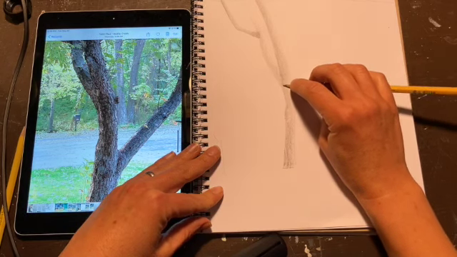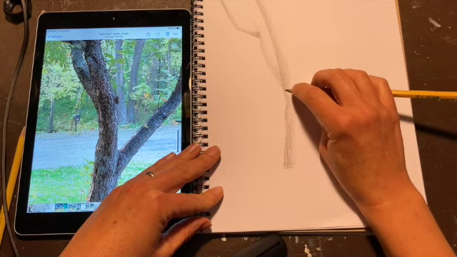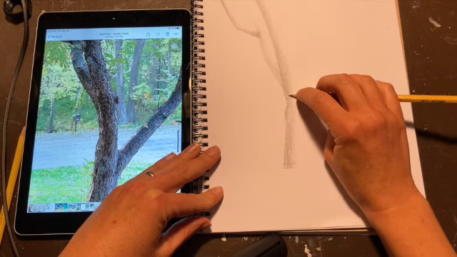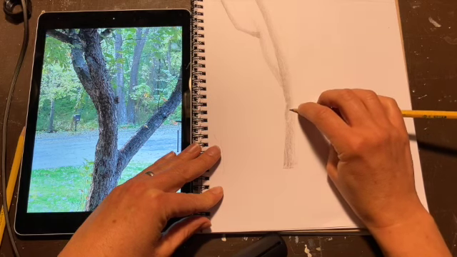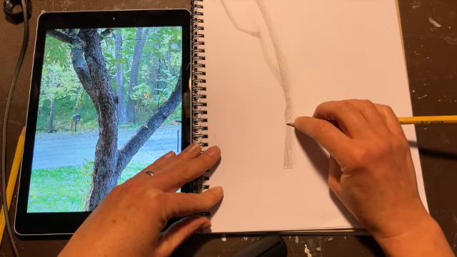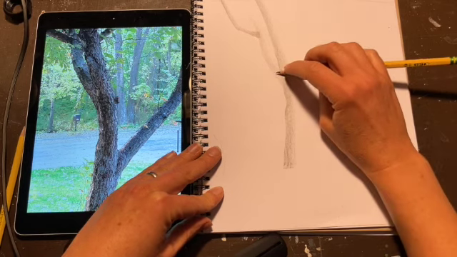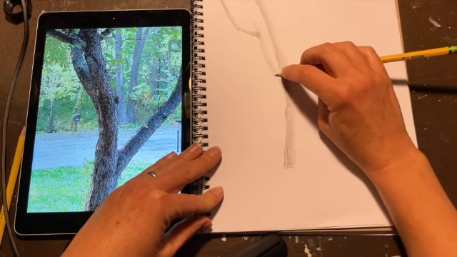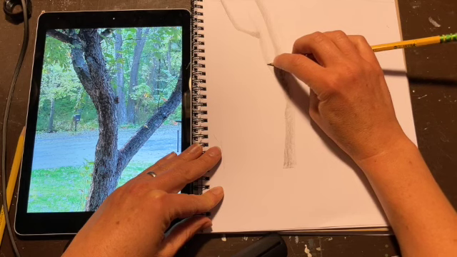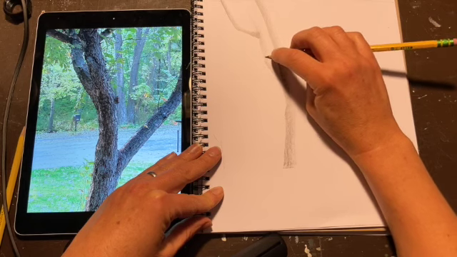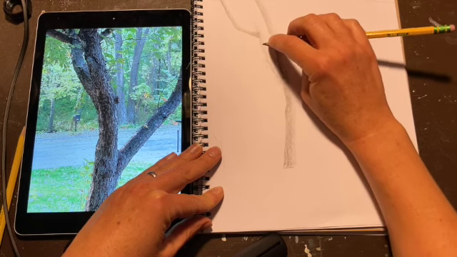And I'm going to kind of scumble or make rough little marks on my tree to make it look rough. Trying to create that impression. And on this part, it's a little darker on this side too. So I'm kind of scribbling or scumbling with the side of my pencil to create that rough texture.